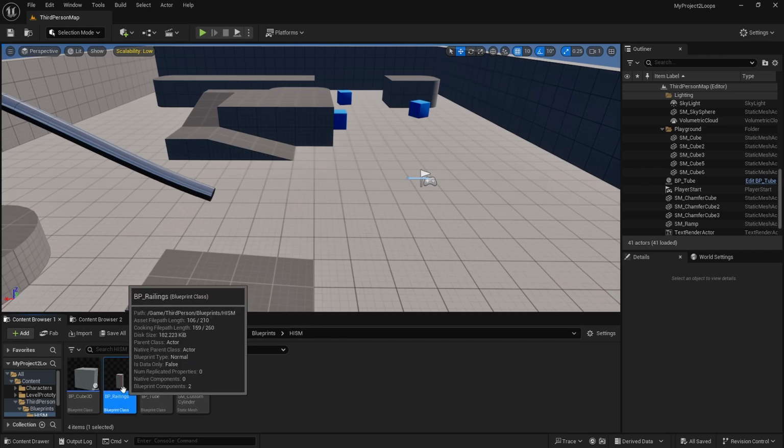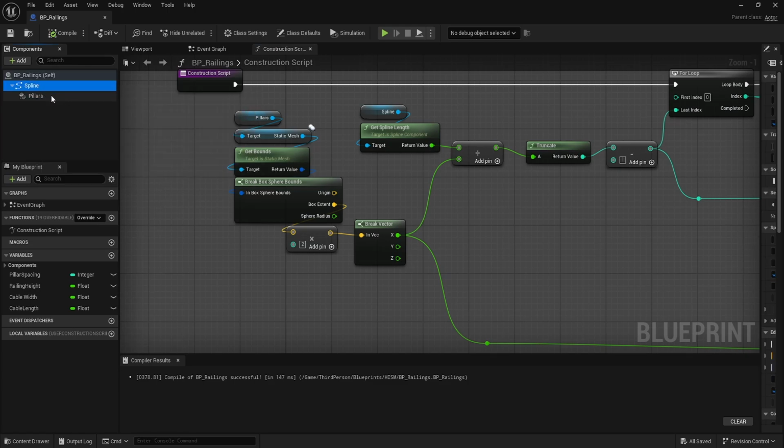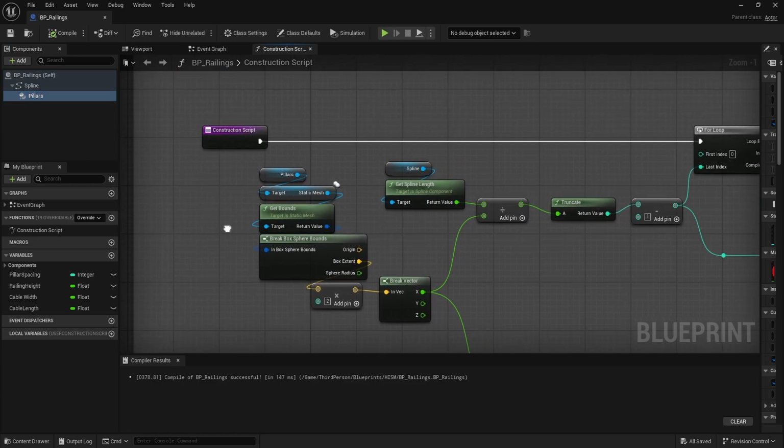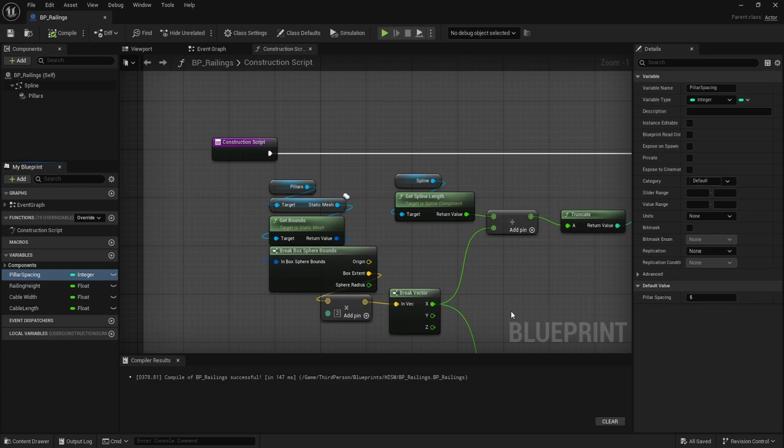So I have this BP railings here. And this has a hierarchical instance static mesh along a spline. I renamed it to pillars, but I can hover over it and you can see it here. We have a few variables here. We've got a pillar spacing, which is going to be how far our pillars are spaced apart. Our railing height, so that's how high the cable component is going to start along the pillar. We'll have a cable width if you want to customize the width. We'll have a cable length if you want to customize the length to give it that little extra drag or drop or droopiness.